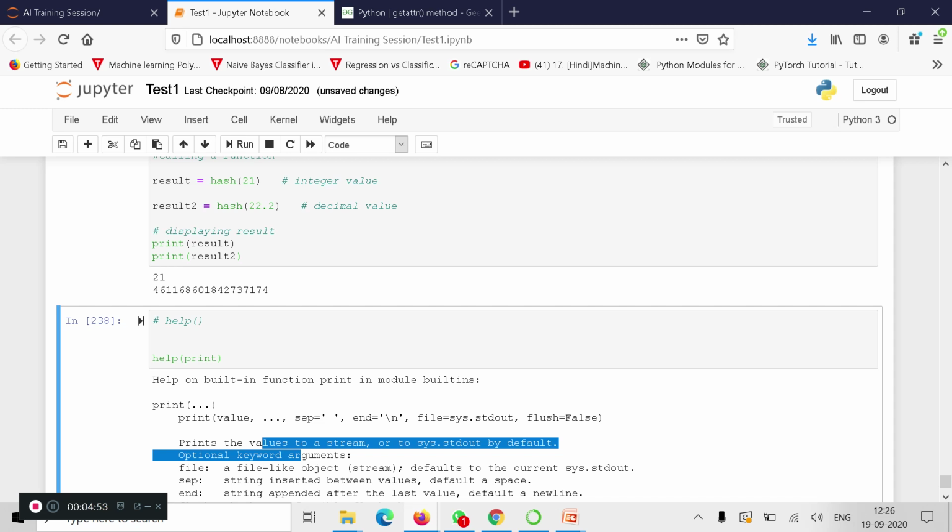Now, what will happen if a string is passed as an argument? If a string is passed as an argument, the given string is looked up as the name of a module, function, class, method, keyword, or documentation topic, and a help page is printed. If no argument is passed, the Python help utility's interactive help system starts on the console.